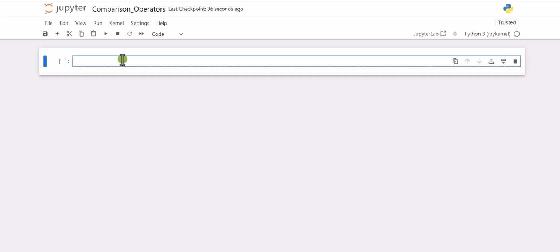Hello and welcome to the class on comparison operators. And what are comparison operators, you might ask? Comparison operators are simply comparing between two values: one, if one is greater than the other, two, lesser than the other, three, if they are equal.